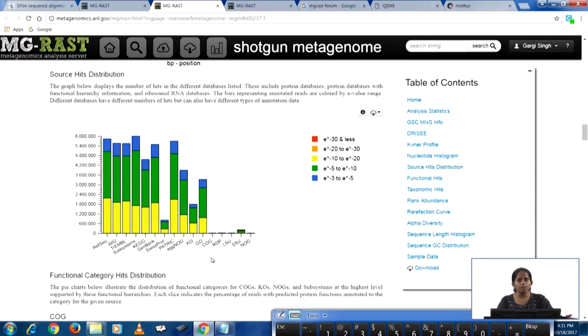So after the quality checks were done on the sequences that I uploaded, it matches them with different databases, and here are the databases. When it does that, it's trying to give me an idea of how many reads were annotated. So if the E value is very low, it is in red. If the E value is very high, it is in blue. And we notice that most of the reads were in subsystems, RefSeq, and PATRIC, and not so many in SwissProt, quite some in GenBank, not so many in KEGG.